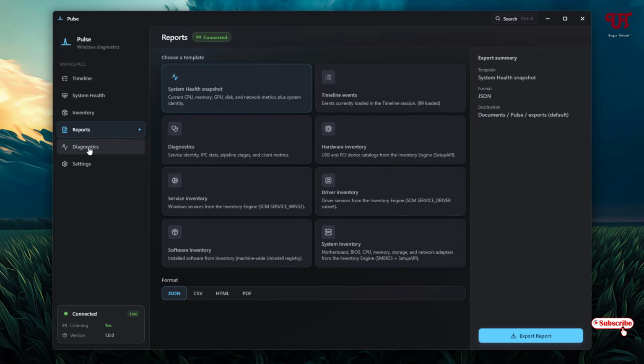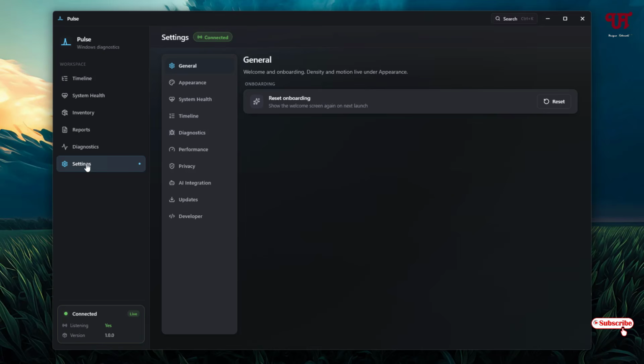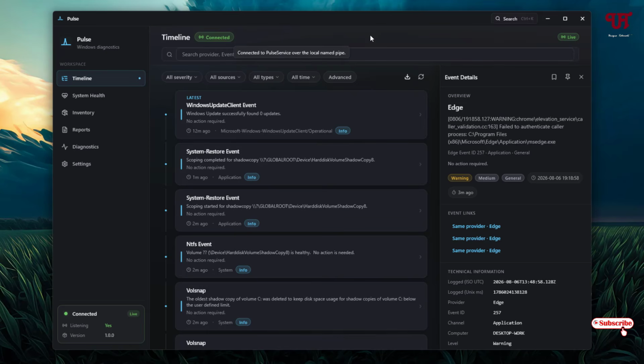The next option is Diagnostics. Under Diagnostics you can start running the different options available here, and you can stop them by clicking on stop, or if you want to restart you can just restart the services. The last option is the settings for this application, which you can reset depending upon your needs. So by using this application named Pulse, you can easily make Windows event logs and system diagnostics easier to understand on a Windows computer.